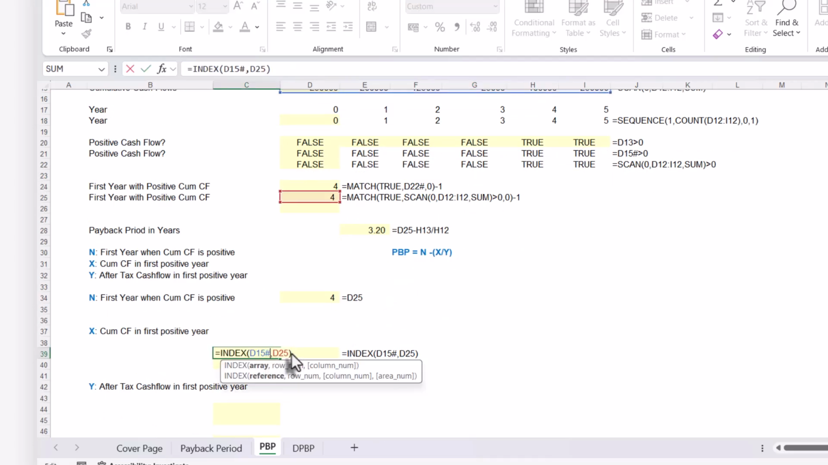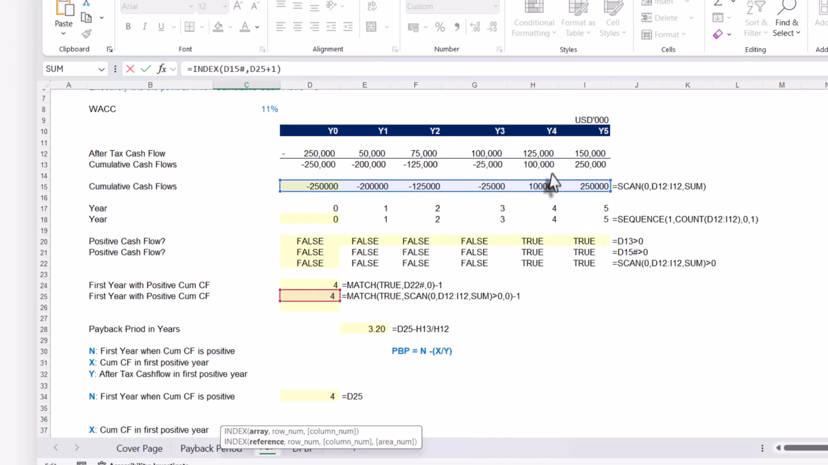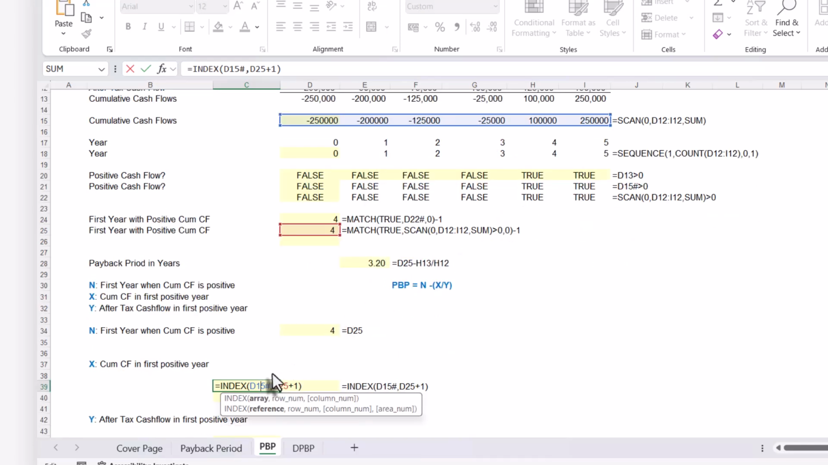So to remedy that, to D25, I can plus 1. So it becomes 4 plus 1, 5. So now it is selecting the correct value for the fourth year, 100,000.